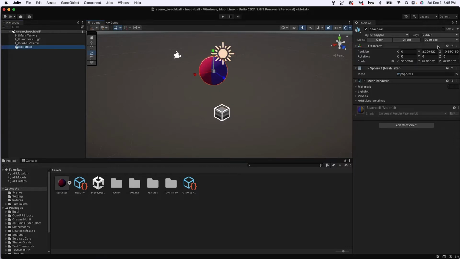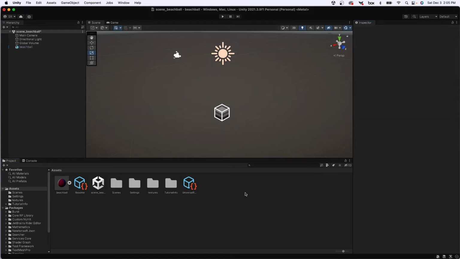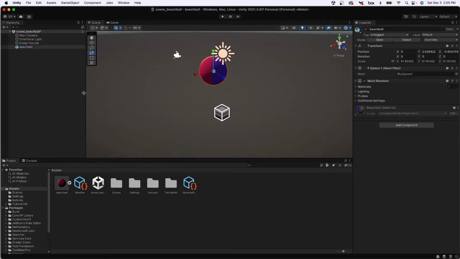Everything in the hierarchy also has its inspector attributes here. So another way to scale an object is to type in its dimension in the hierarchy. I'm going to undo that. Each object in the hierarchy, if I drag out another beach ball, can have its own transformations applied to it, such as scaling and rotating and things like that. The hierarchy is an instance of your asset within the scene.